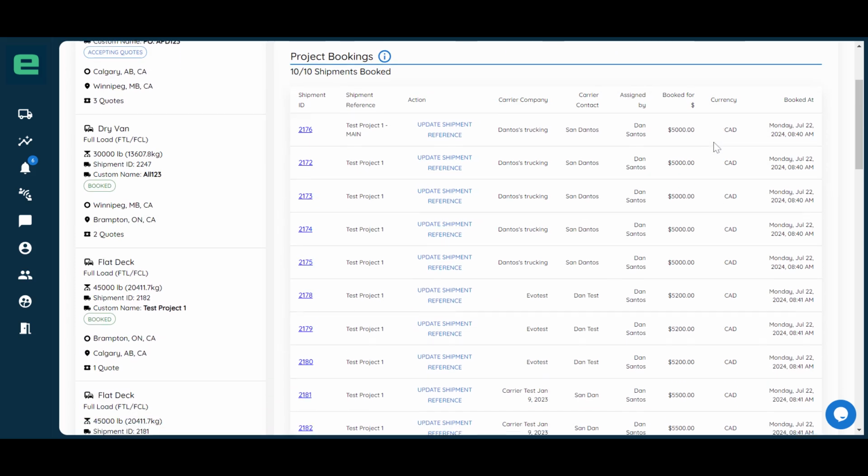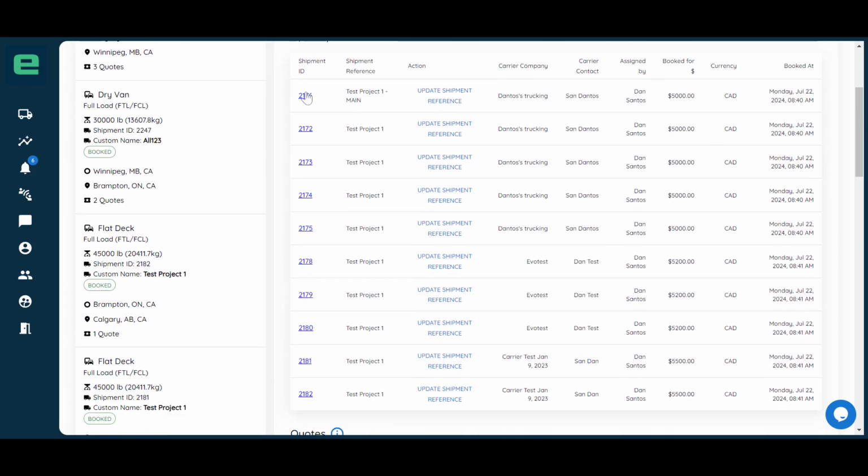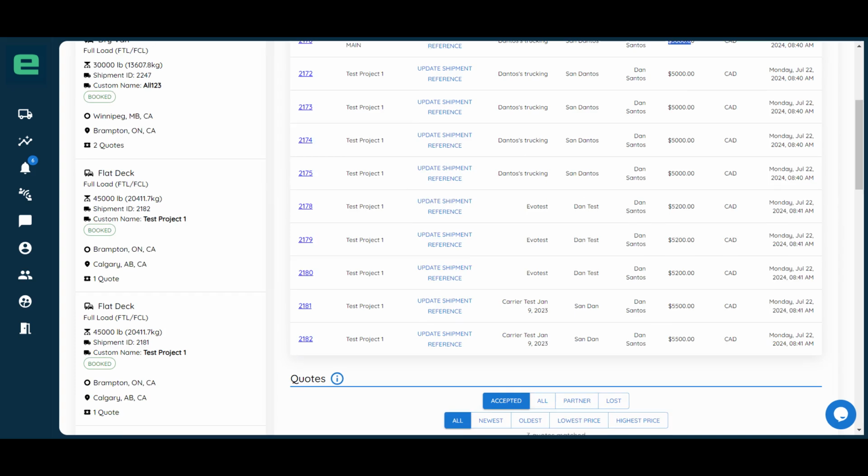In this case, we've booked all 10 loads, and we can see now that all the shipments have their own ID that have been assigned. They have our reference number, and we can update this reference number. So if you wanted to communicate through chat about all 5 loads with this particular carrier, on one, you could maybe go in and change the name to main, and that allows you and the carrier to both know which one you want to communicate on, or you can add your PO numbers as you assign them, that kind of information. You can see which carrier has it, the contact there, your price, and so forth.